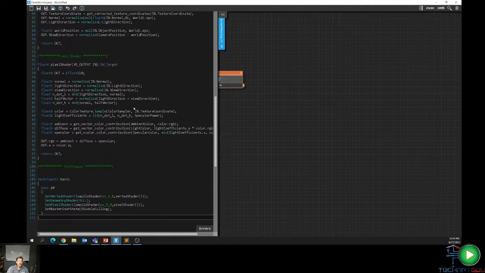Okay, very simple. We're going to grab our color sample from our texture map, and then here we're going to use the lit function. We're going to send the lit function our n.l value, our n.h value, and then our specular power, and this is going to return our lighting coefficients. Then we're going to get our ambient color from our regular color, our diffuse color, and then our specular color.